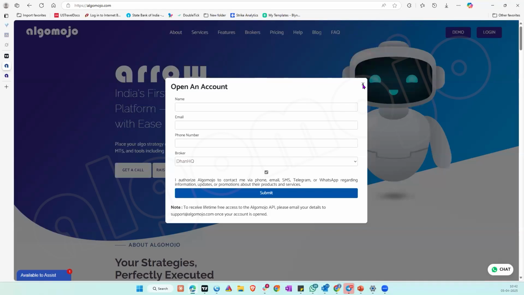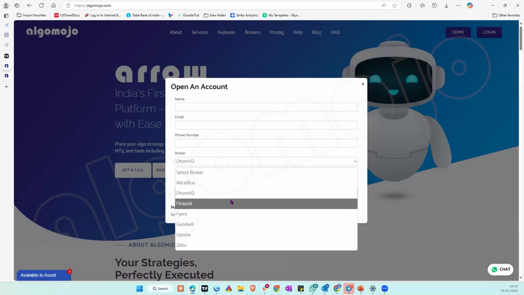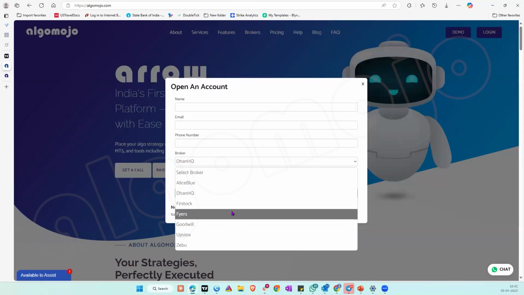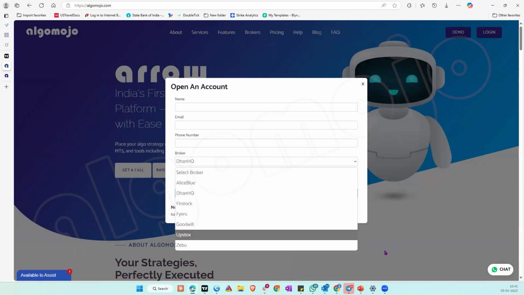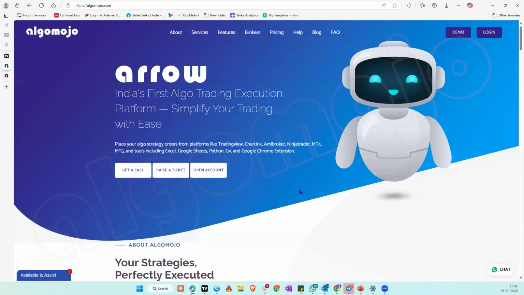Go to algomojo.com and say open an account and select the broker with which you want to open the new account, after giving these details and complete the process as well. Now, once you have a client ID and password credentials from your broker, you will be using the same information to use our platform also.